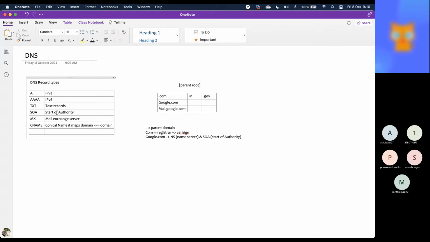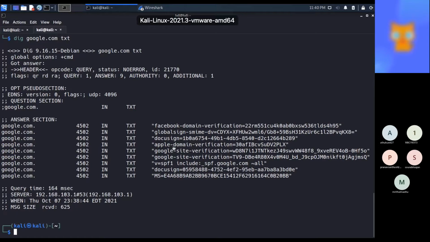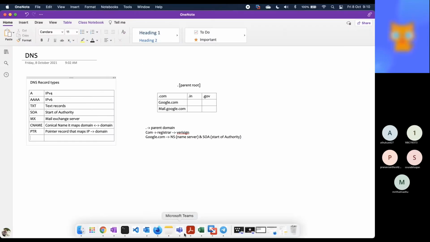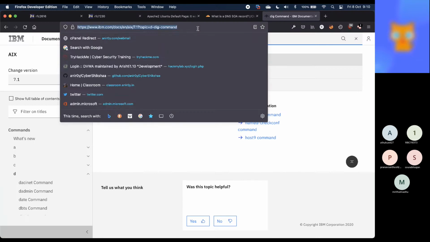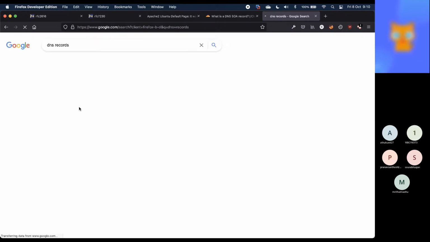Then we have A record, quad A, TXT, SOA, MX, PTR, or pointer record. That does the reverse. It maps IP to domain. So DNS basically does the forward zone, that is domain to IP. The pointer record does the reverse. It maps IP to the domain name. And you can actually Google around on DNS record types and get more on that, just like DNS records.